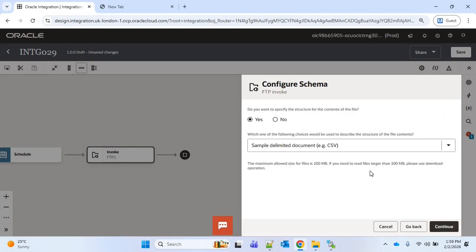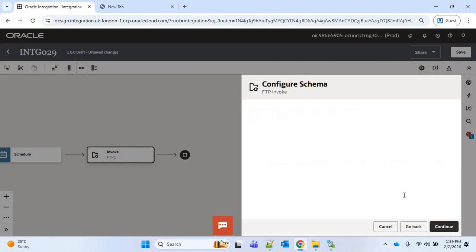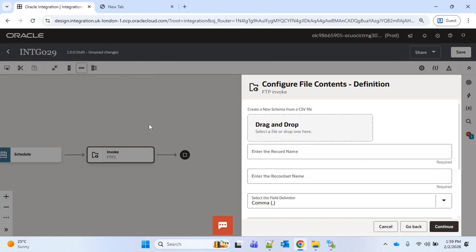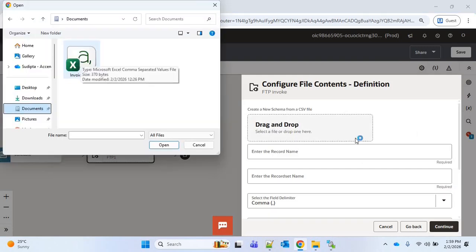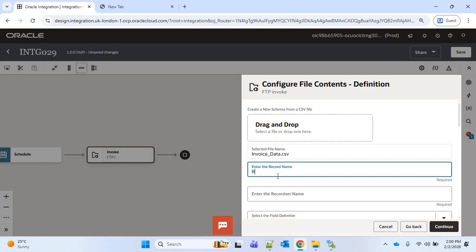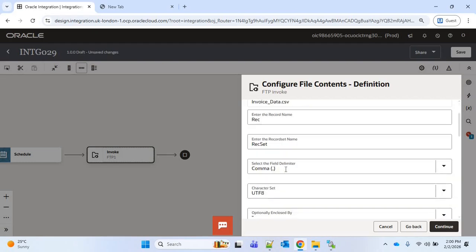Continue. Now we'll upload our source data file schema, which is a CSV file. And you can see CSV is already selected. So I'll continue and upload our source data file, which is invoice underscore data. I'll provide the record and record set name. Now here we can see the field delimiter is comma.